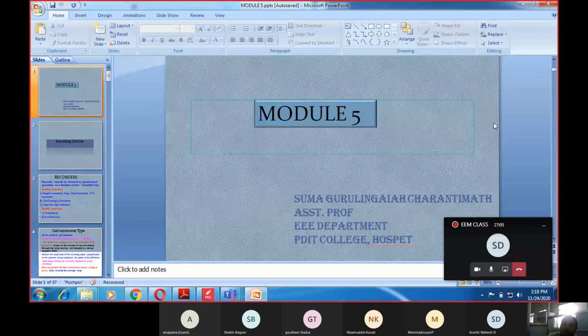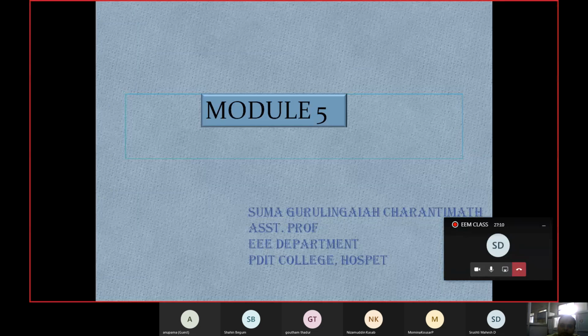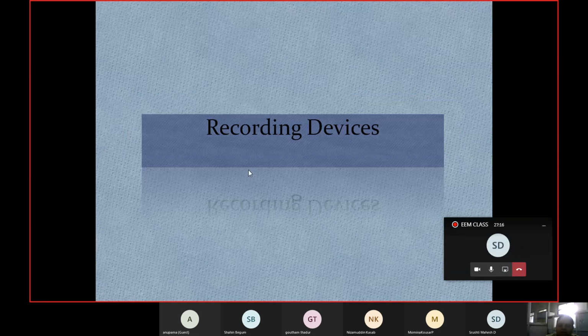Okay, next module is module 5. Module 5 is about your recording devices and display devices. First, we'll go with what are all the recording devices. The recording devices are the ones that record the various parameters in a particular way, how it is going to be recorded.